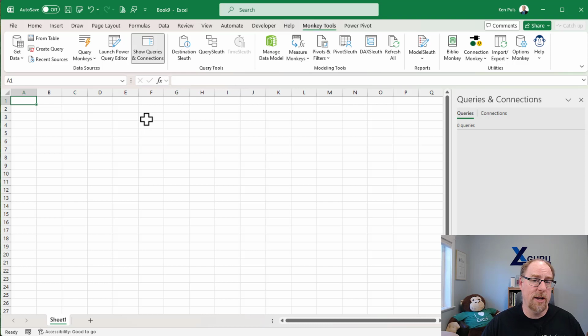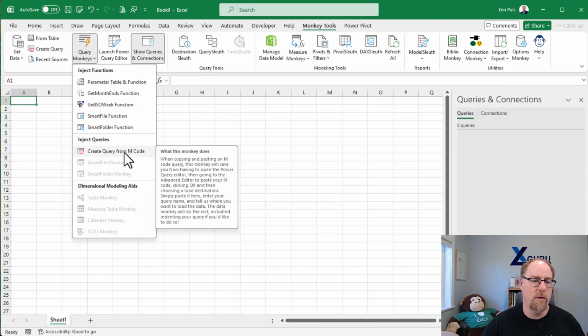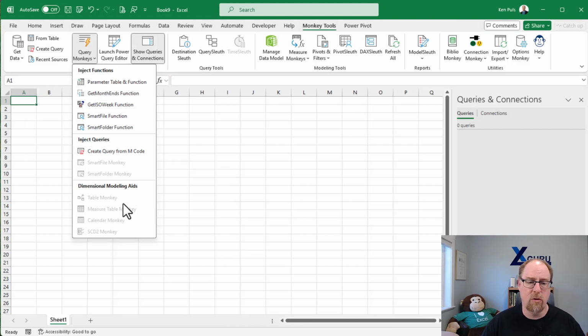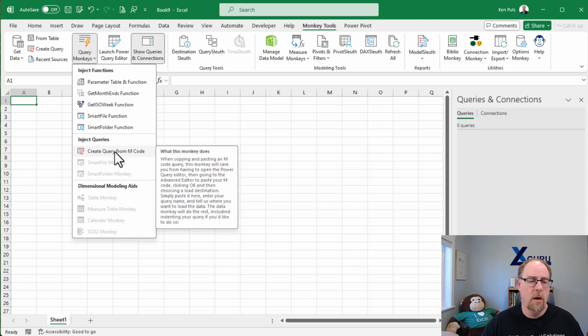So we've actually provided two entry points for this. One of them is right here under the Create Query button. Another one is under the Create Query from M code. You can see a lot of the menus grayed out because we're not in Pro mode, but this one will absolutely work. Now the question is, of course, I need to get some M code first to work with this.